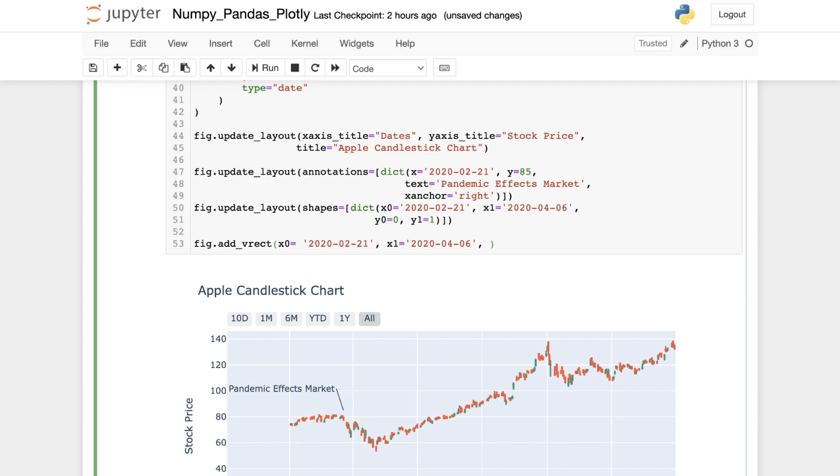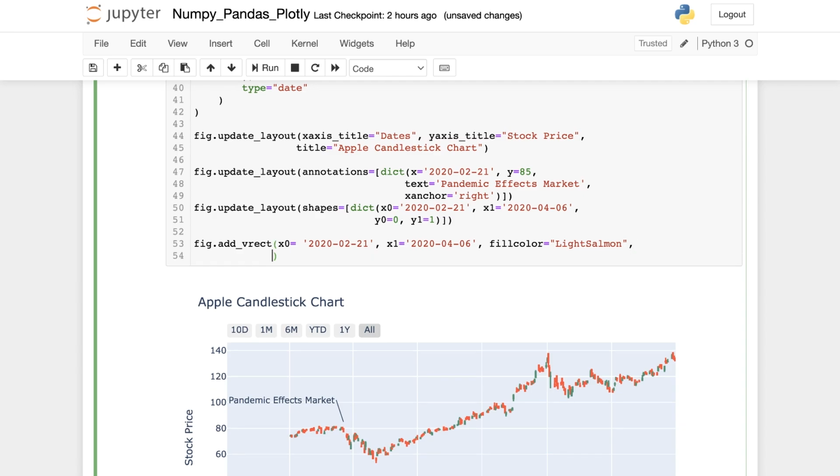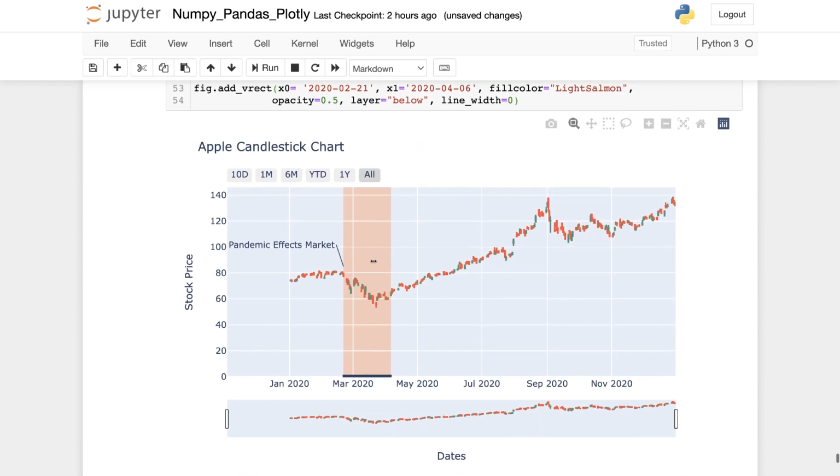And then what I can do is I'm going to say that I want my fill color to be something like light salmon, and I want it to lower the opacity so you can see the chart through it. So I'm going to say opacity is equal to 0.5, which is 50%, and then I'm going to say layer is going to be equal to below, and I do not want a line width for this rectangle that I'm defining. And if we run it, you can see that we went and created that as well.